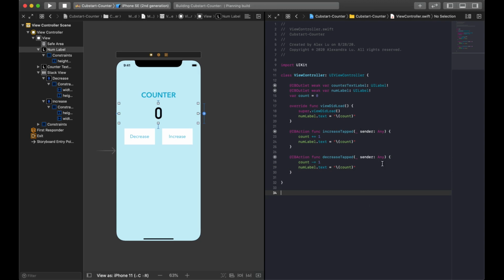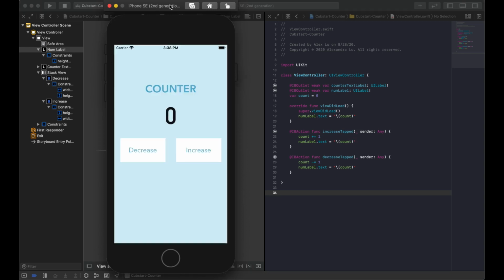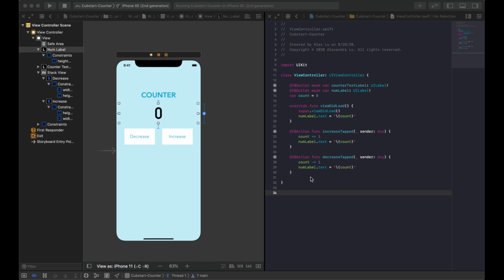I will run it, Command R. Let's see how it looks. Okay, looks pretty good. Increase. Yeah, we can keep going up. Decrease. Yay! And we can go into the negatives too. Yeah. There we go. So I hope this helps.